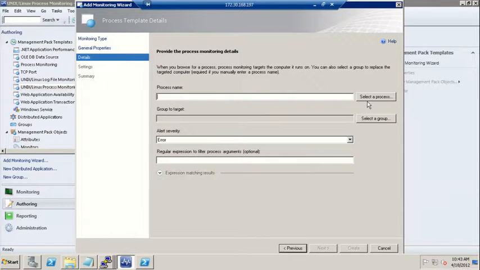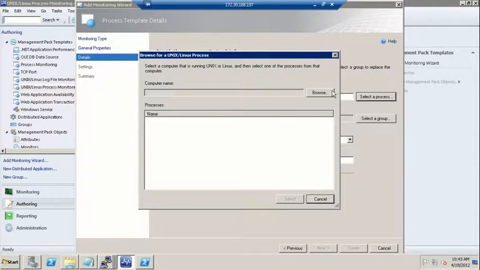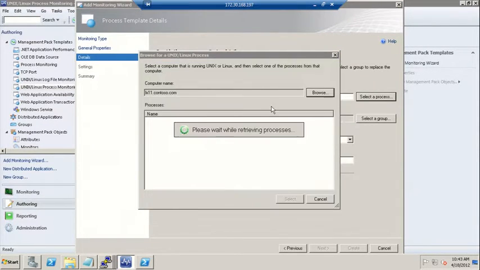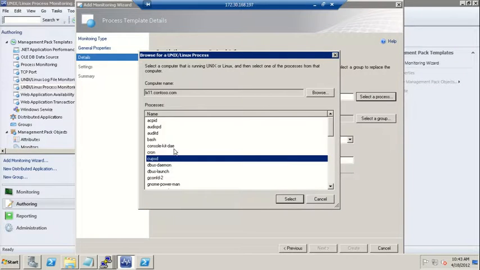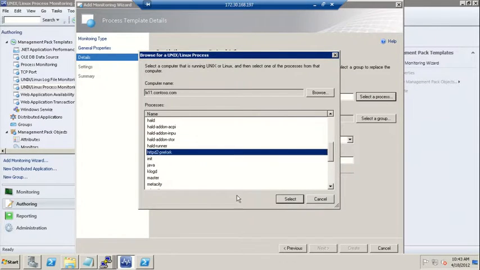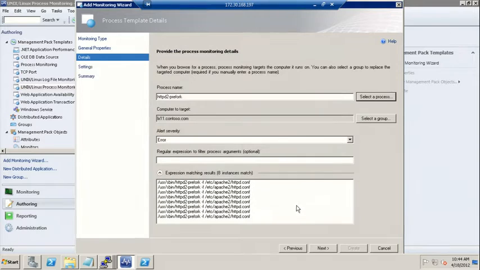And if I knew everything I needed to know here, I could just type this in, target a group, and be done. But if I want to explore the actual process name that's running on a system, I can connect to one of my agents, look for HTTPD. This is running with a pre-fork. And it lists all the instances of that process.